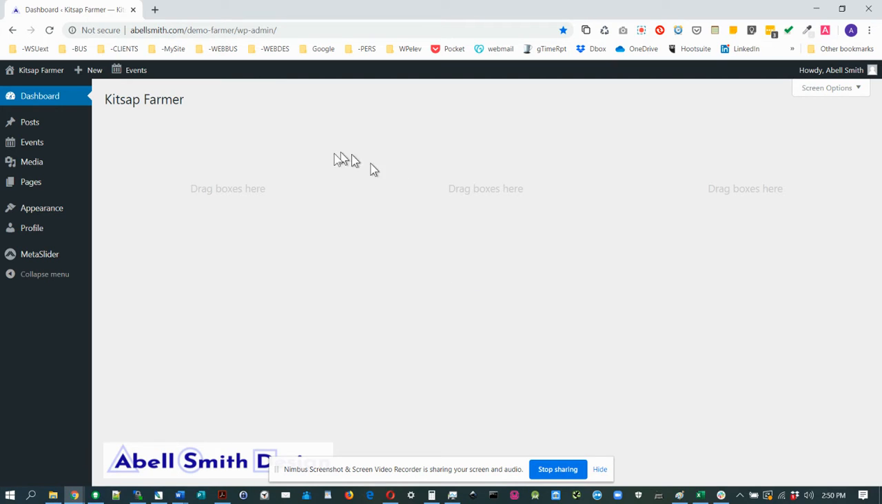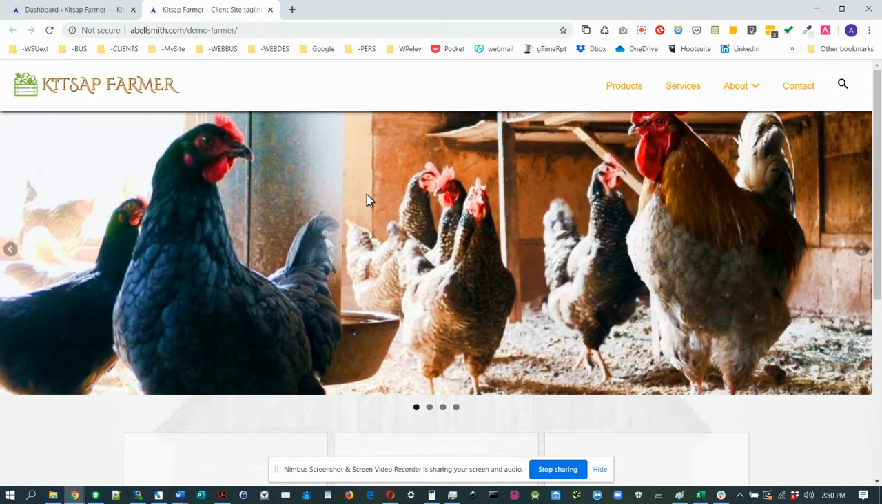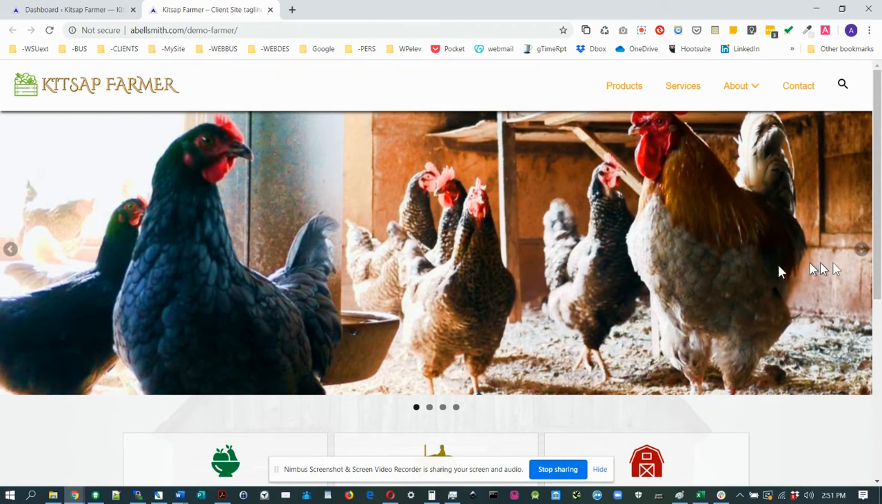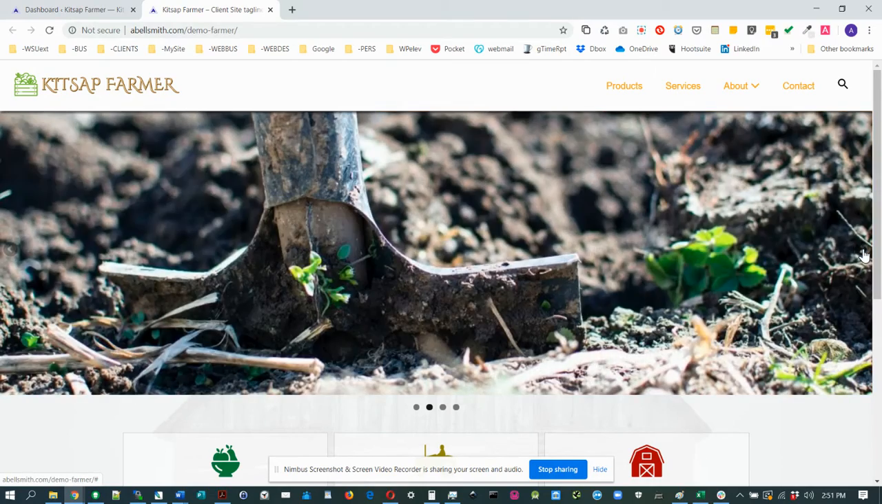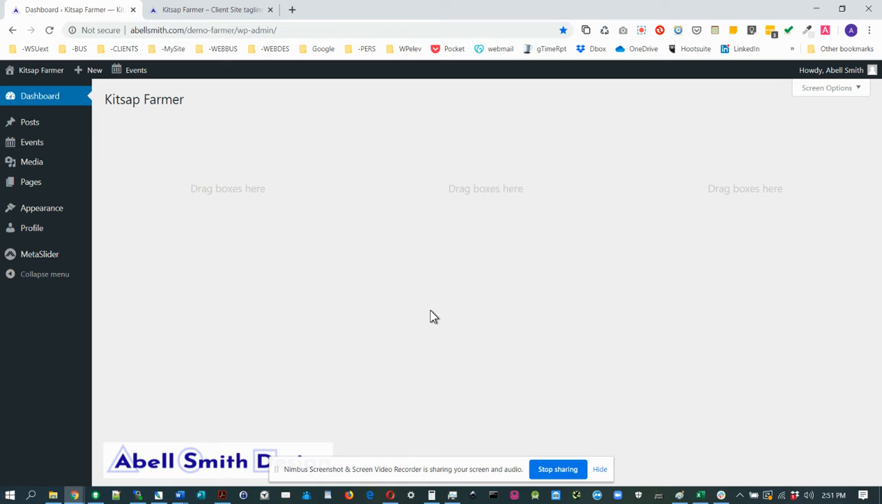So I am going to open the front end of the website. This is what's known as the back end. I'm going to open the front end in a new tab. So I'm either going to control click on visit site or right click and go open link in a new tab. So that's the front end of the demo site here. And you can see the slideshow. It's got chickens and a shovel and vegetables. So I want to change the chickens.